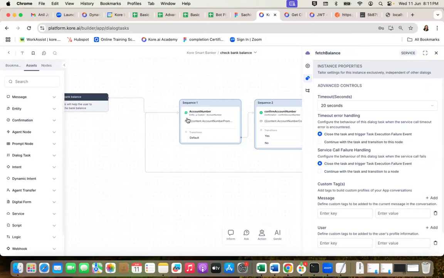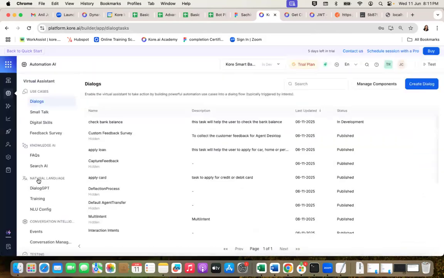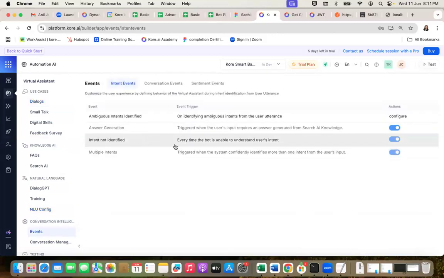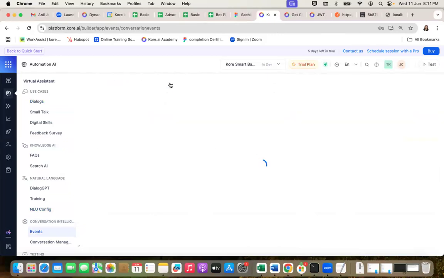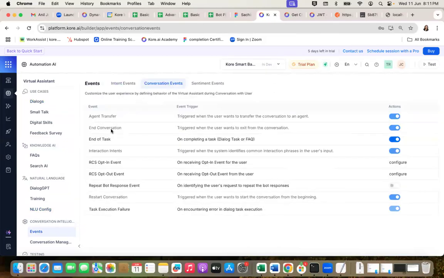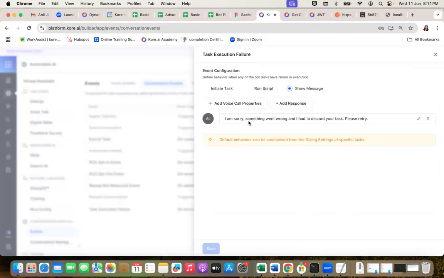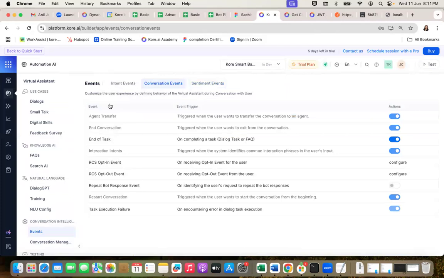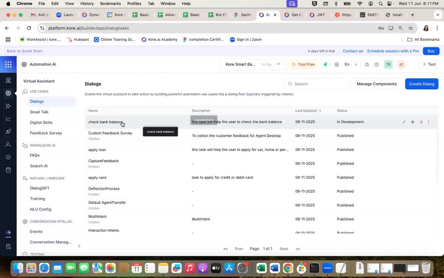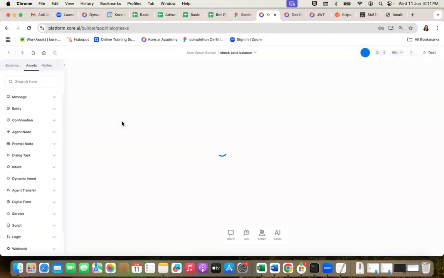Now, what happens when the task execution failure event is triggered? You can always go to the events section and check it out. Here, if you come to the conversation events section, you can see the task execution failure event. And here you will see we have a predefined message: I'm sorry, something went wrong and I had to discard your task. Please retry. With this message, the conversation comes to an end. You can increase the timeout for a service call up to 1 minute.